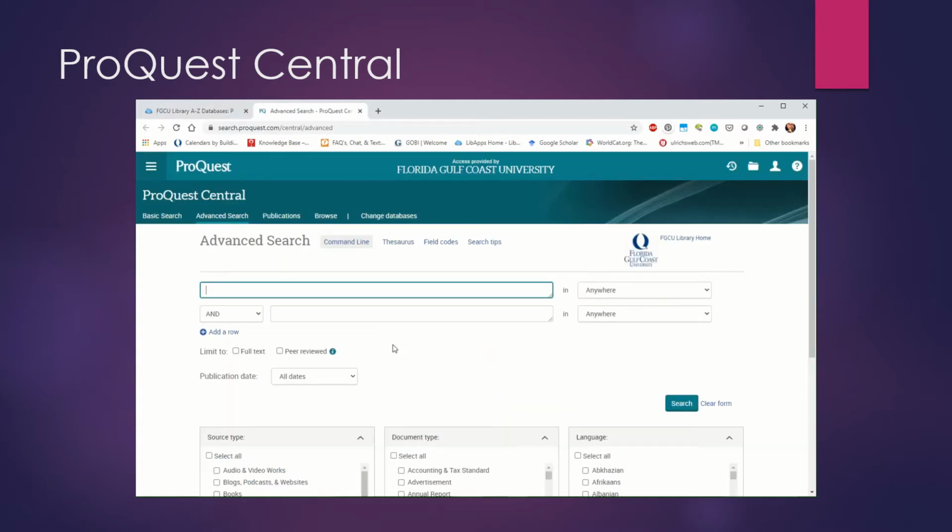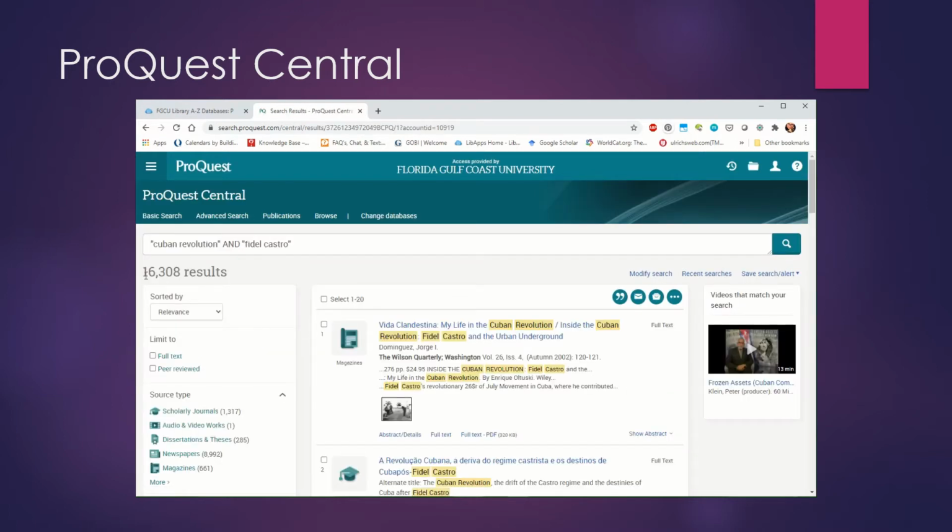We start with an advanced search. Like with the library catalog, type in your search terms or phrases. You have limits immediately available, or you can use them after you search. You usually get a lot of results in this database, so remember your limits.